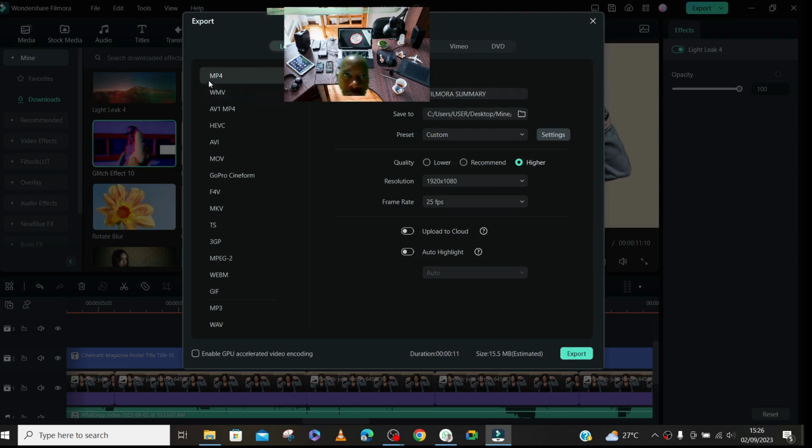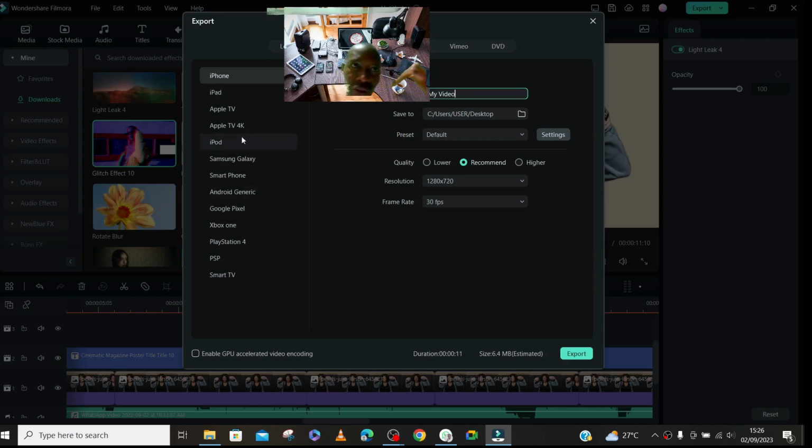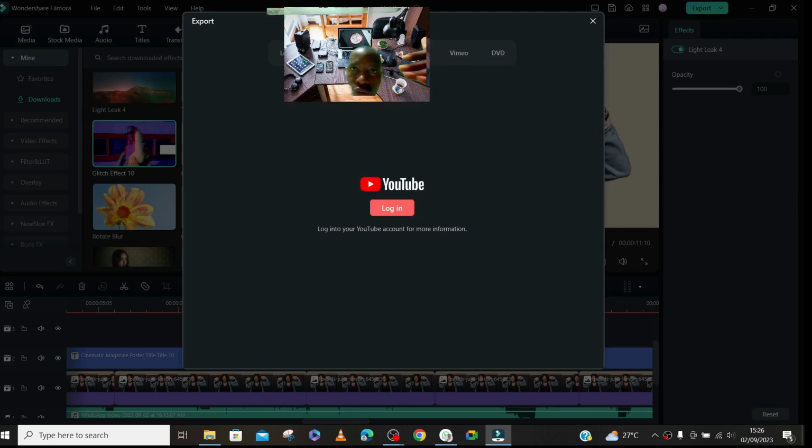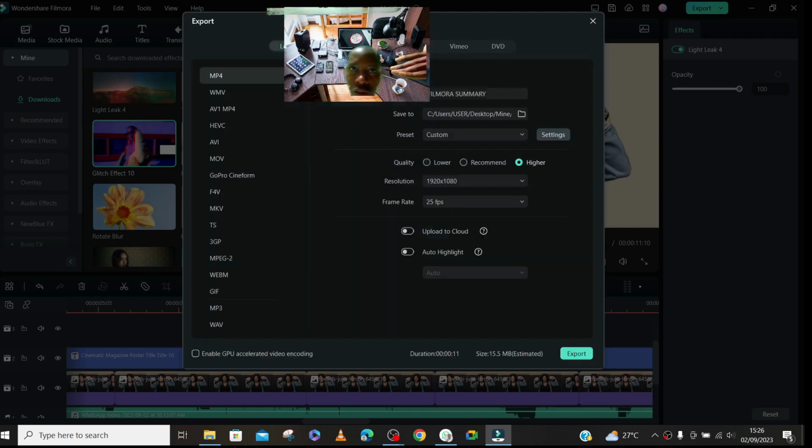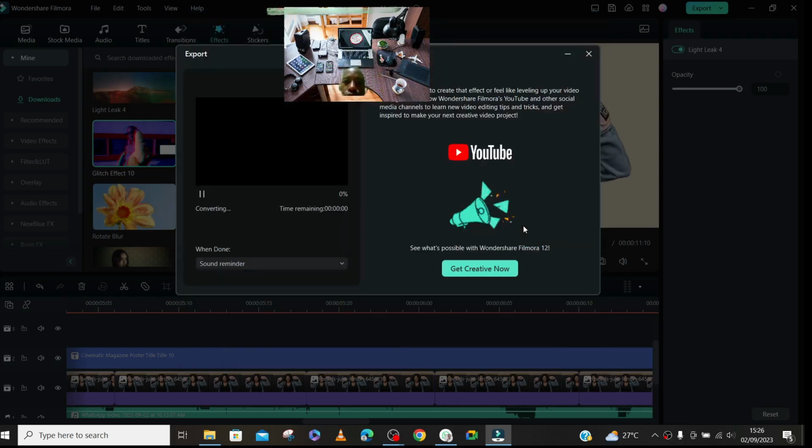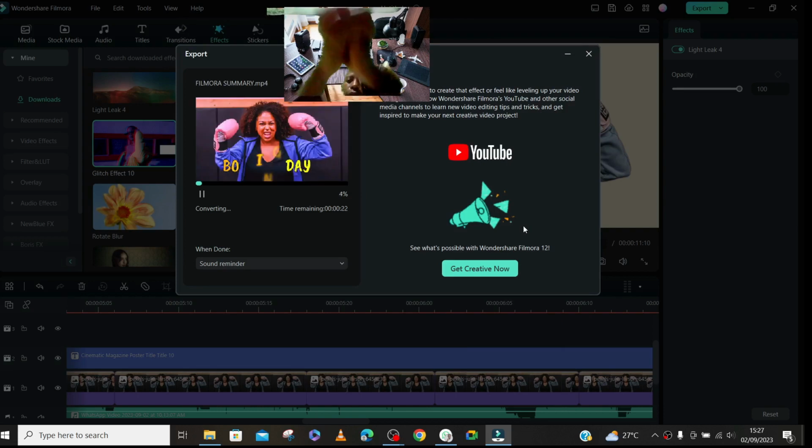MP4 is a required version. You can export to devices. If you want it to go straight to your device, that's if the device is connected. If you know this is the kind of device you would play this video on, check here and pick your compatibility. Exporting to YouTube, TikTok, Vimeo, and DVD. So let's come back here and then click on export. So we wait for our job to be out, and then this is us exporting in Filmora.